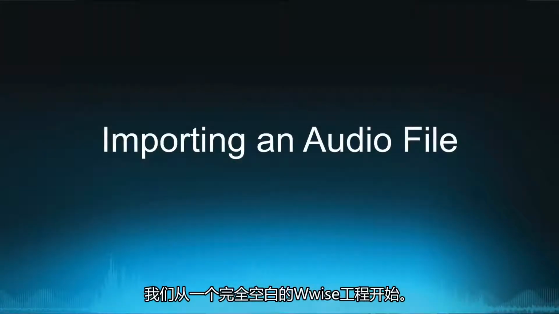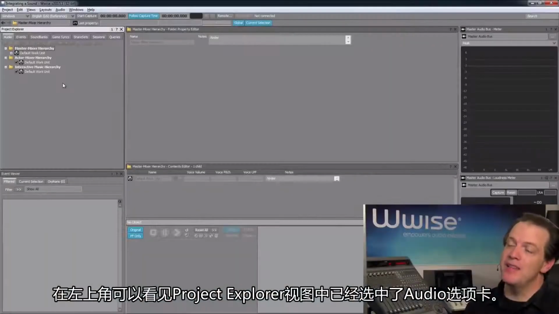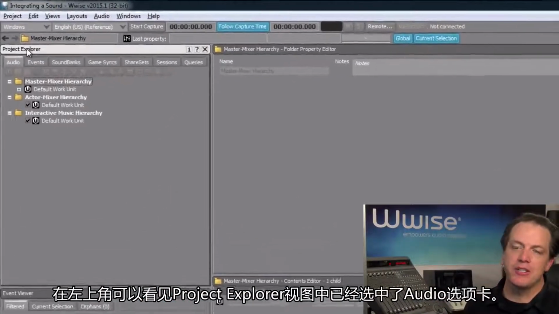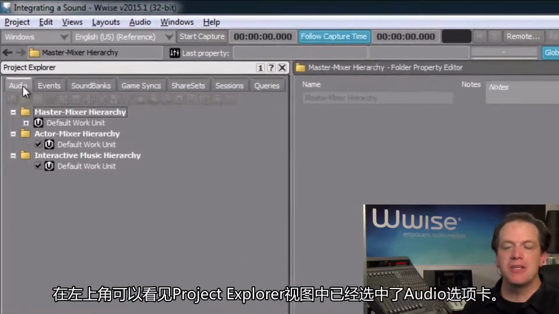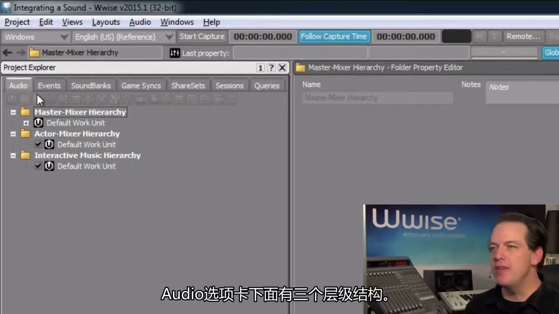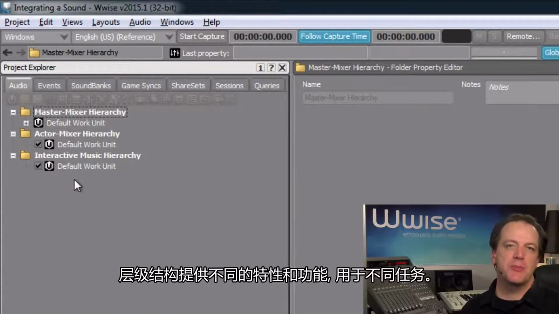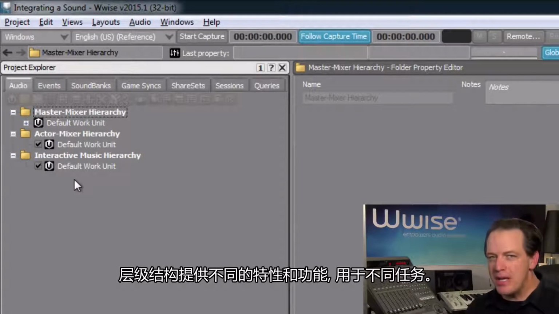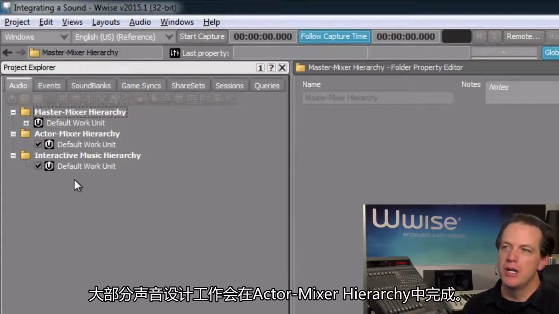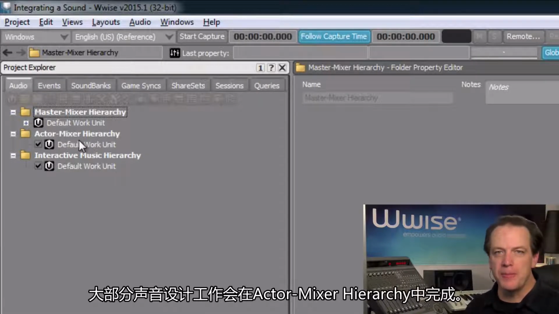We'll start with a completely blank Wwise project. In the upper left-hand corner, you'll see the Project Explorer view, and the Audio tab is currently selected. Within the Audio tab, there are three different hierarchies. Hierarchies provide different features and functions depending on what you're trying to accomplish. The majority of your sound design will be done within the actor-mixer hierarchy.